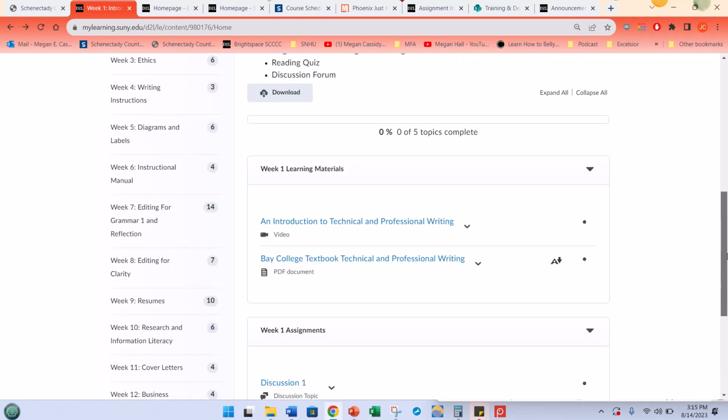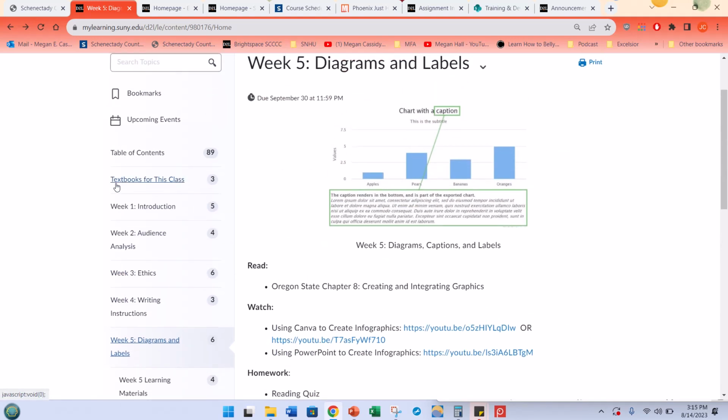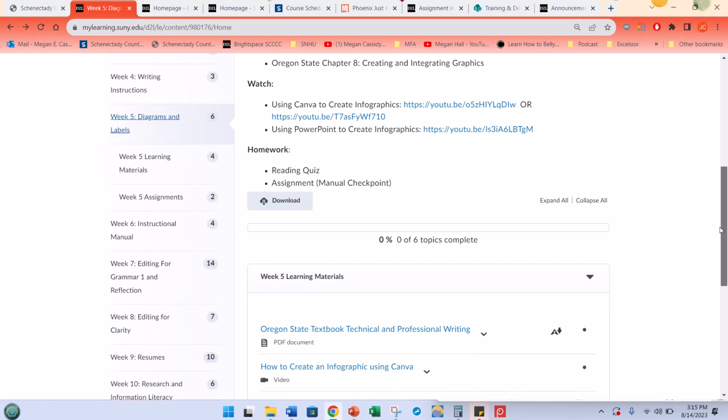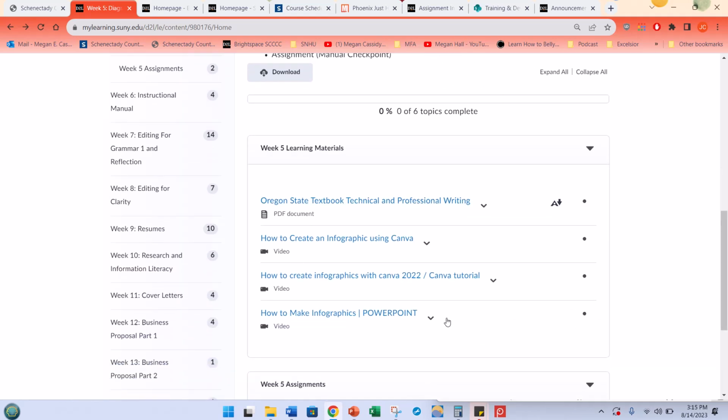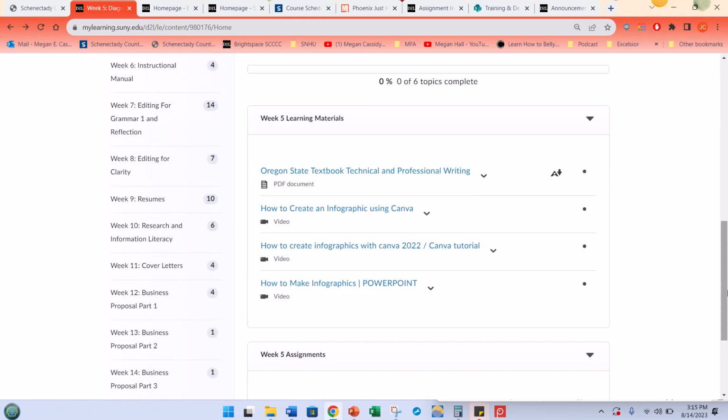I'm going to go over to week 5. So you can kind of see, just set up the same way. Description, what to read, what to watch, any homework that you have. Then those assignments are also down here for your learning materials. So the links that I link in the description can also be found down here.